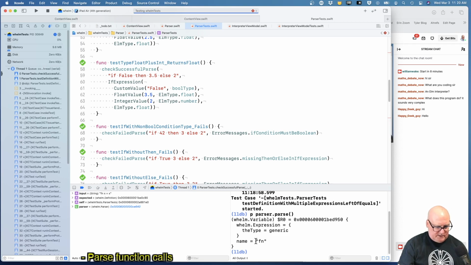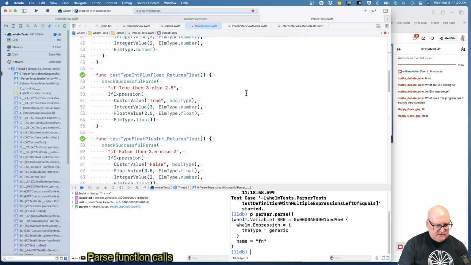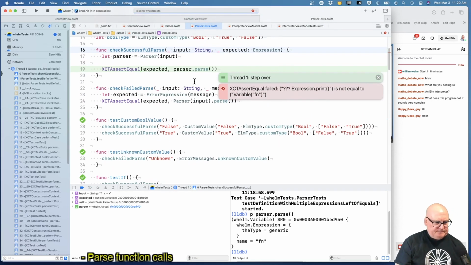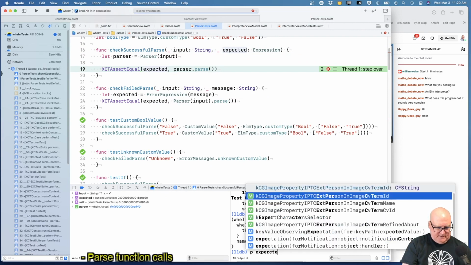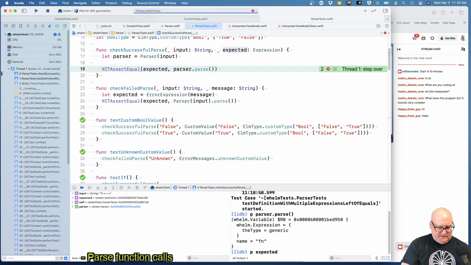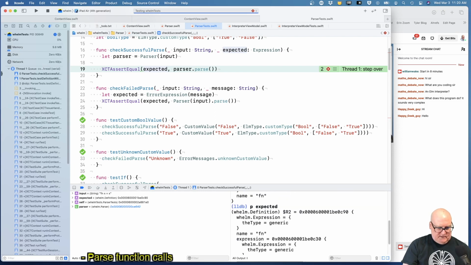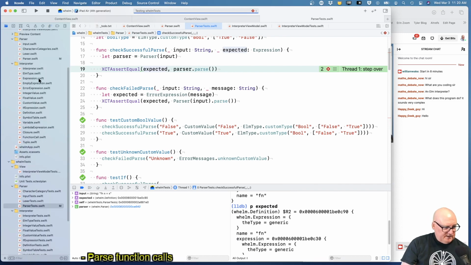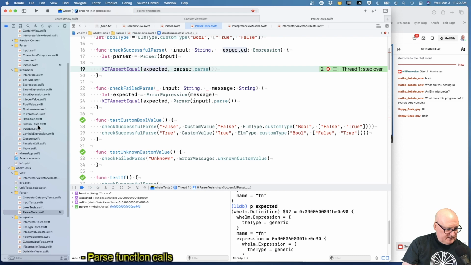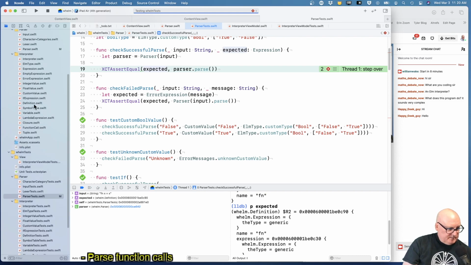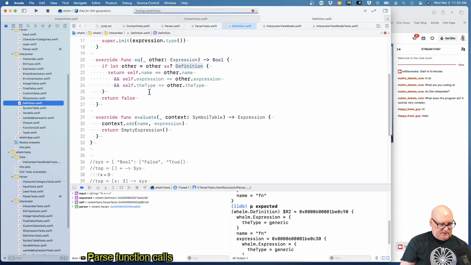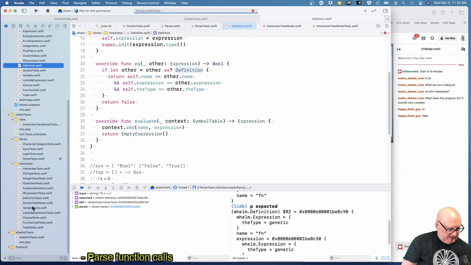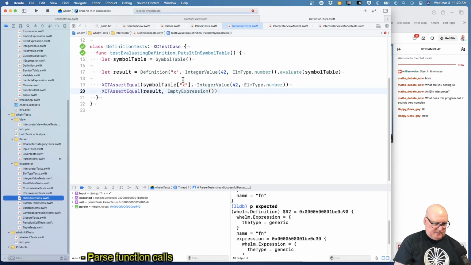Why didn't variable print as the thing it was? Let's see what expected is. Expected is a definition. Okay, so let's go check our definition. It may be that definition is not printing correctly. Yep, I see no as string here. Okay, so let's worry about a definition test. I'm just kind of stacking this up.